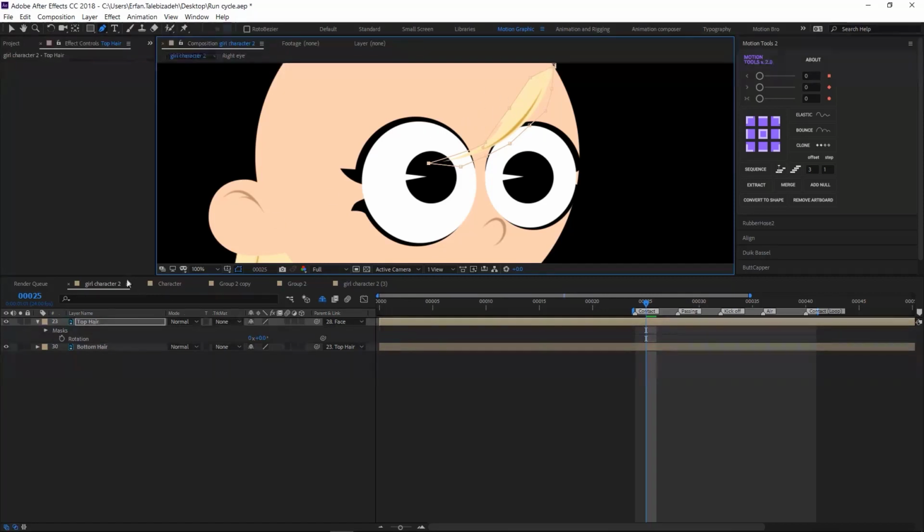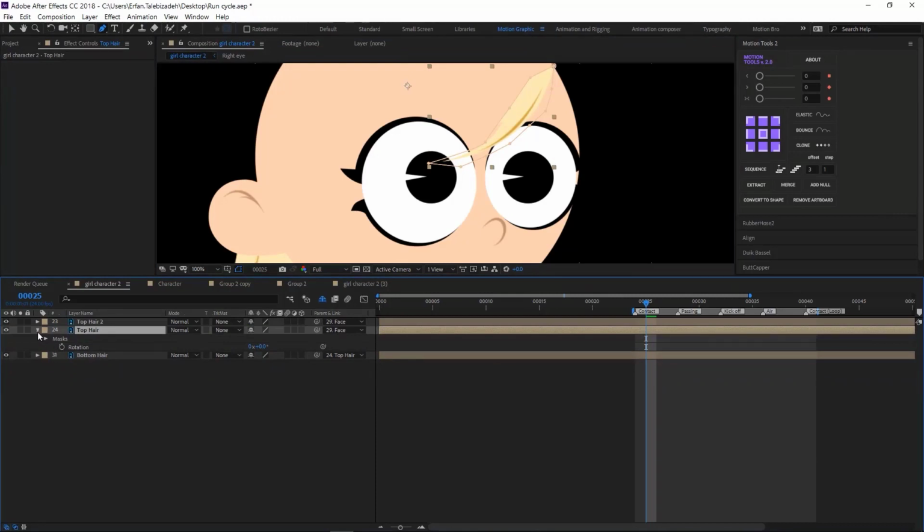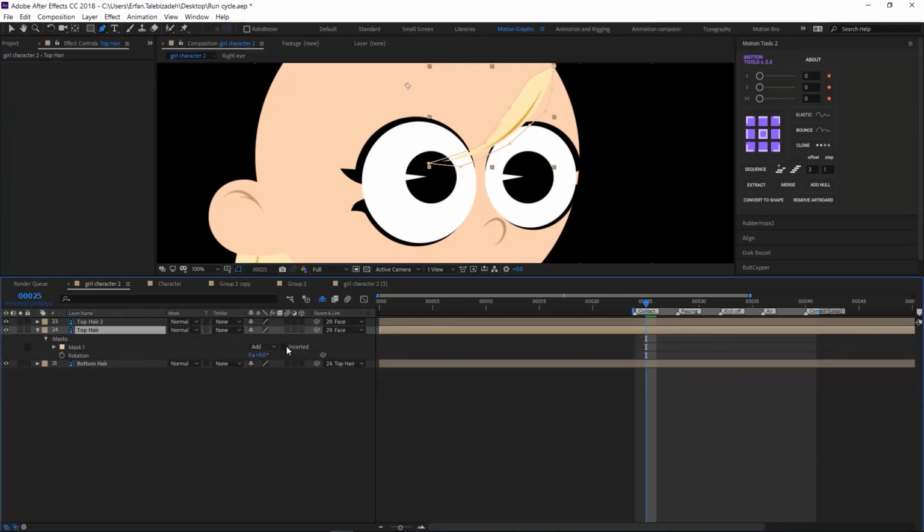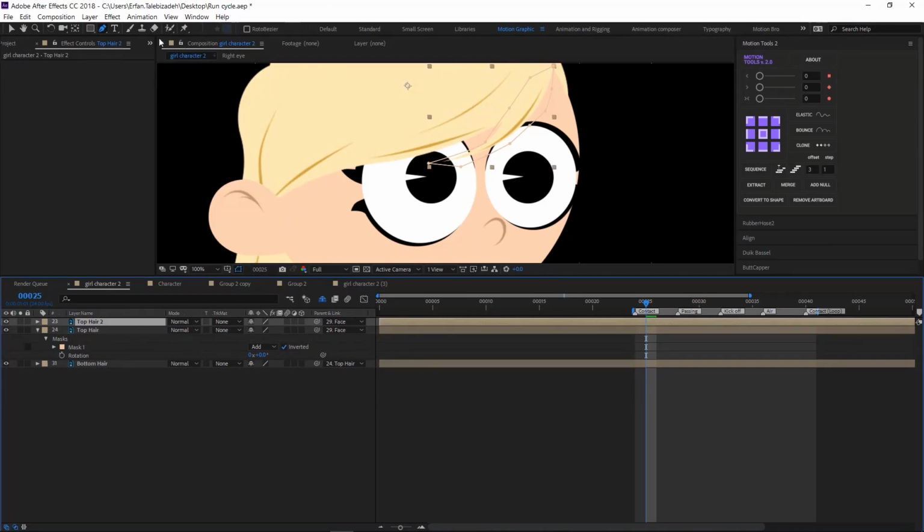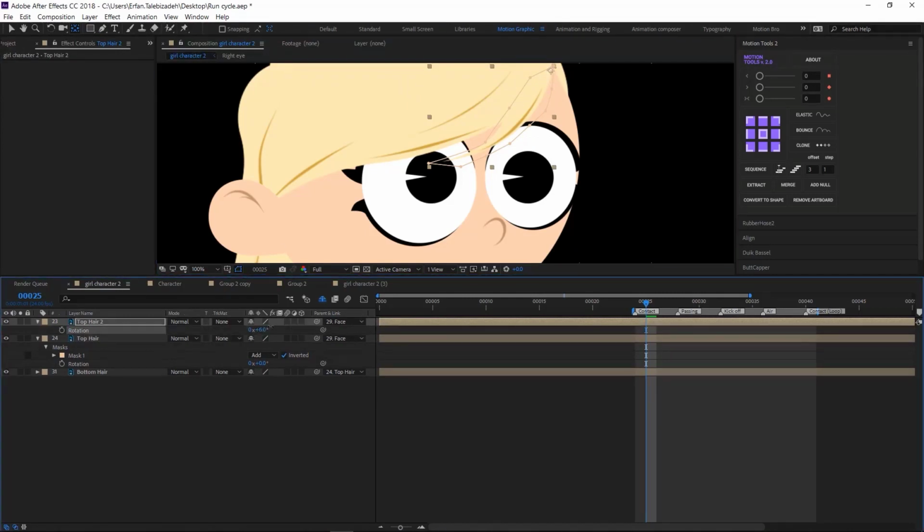Now let's duplicate it, and on the top hair 1 in mask tab, let's check the invert option. Now the layer 1 is gonna hide the mask and shows the rest of the layer, while the top hair 2 will do the exact opposite. So if I move the anchor point in here, now I can move the hair like so. Now let's just set a keyframe for it.